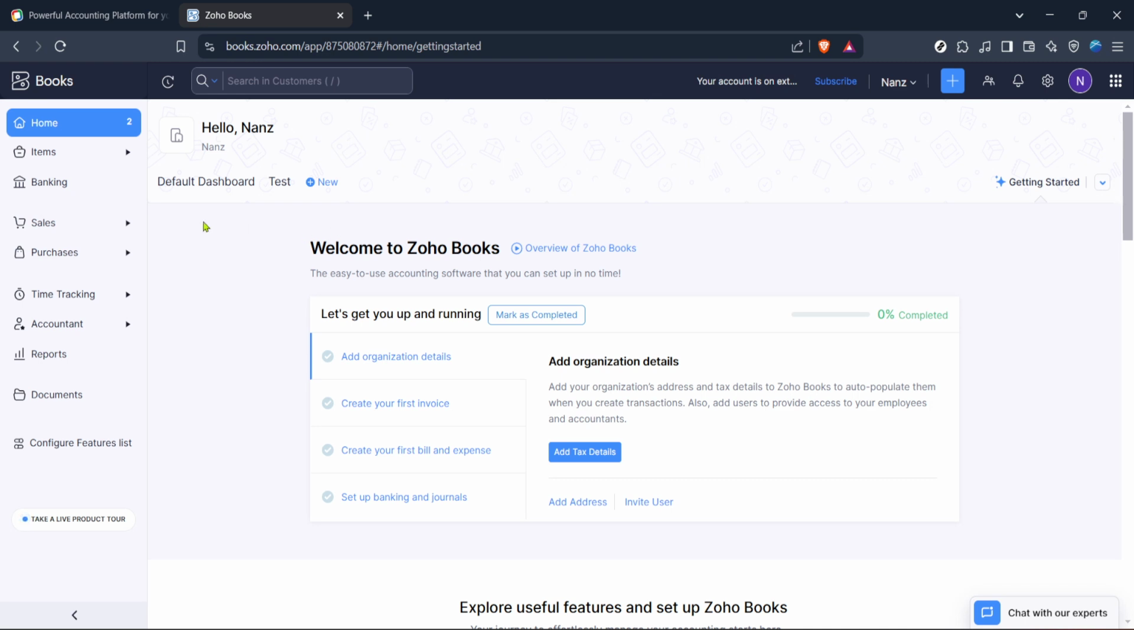On the main interface, you'll usually find a tab or menu item labeled Dashboard. Clicking on this will bring you to an overview page where you can view summaries of your financial data. This dashboard provides a snapshot of your finances, including income, expenses, and invoices, allowing you to monitor your business's financial health at a glance. From the dashboard, the following step is to click on Settings.